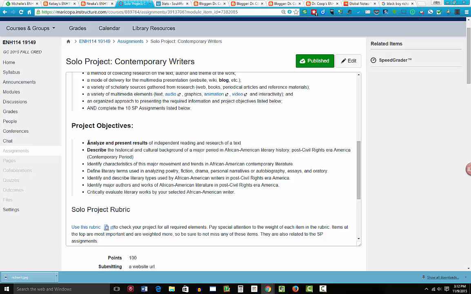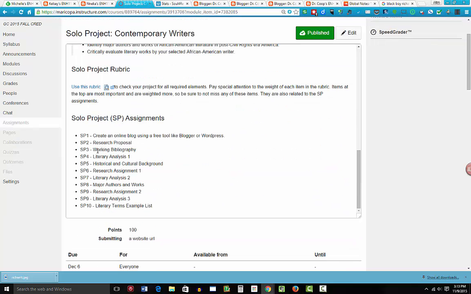So how are you going to demonstrate that you have analyzed and present results of independent reading? How do I know you read your book? Well, that's where you're going to add in your research and your analysis articles. Okay, that goes right with your literary analysis.